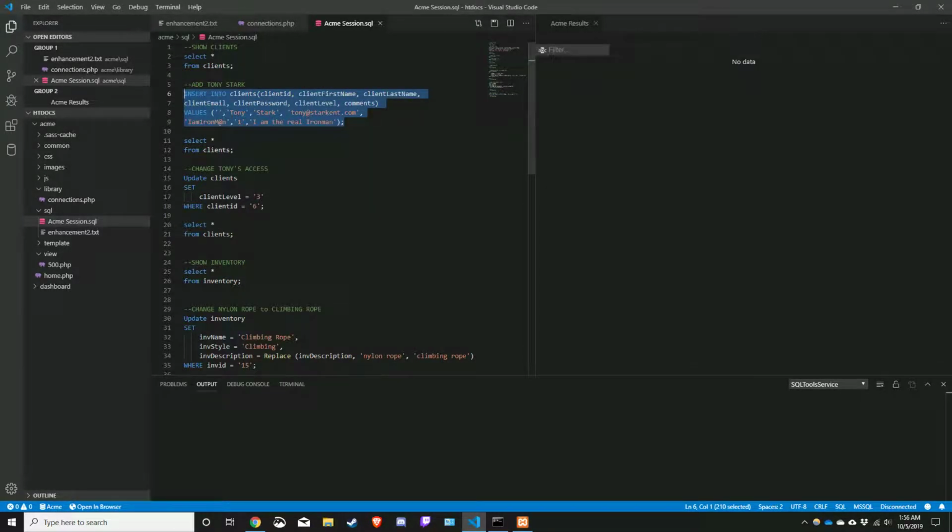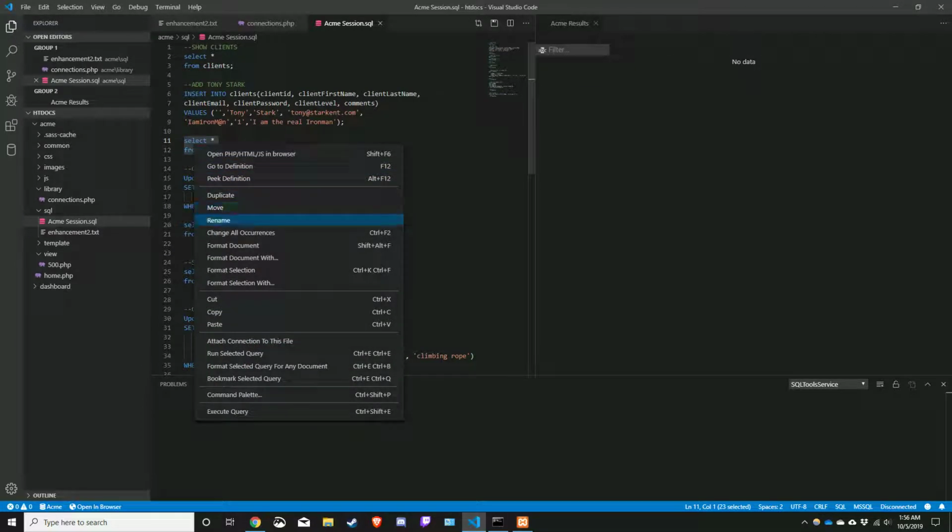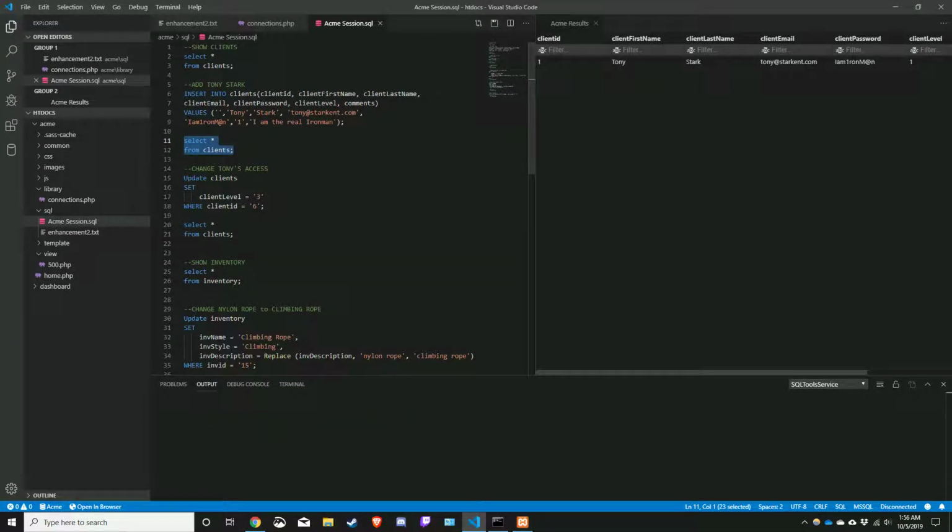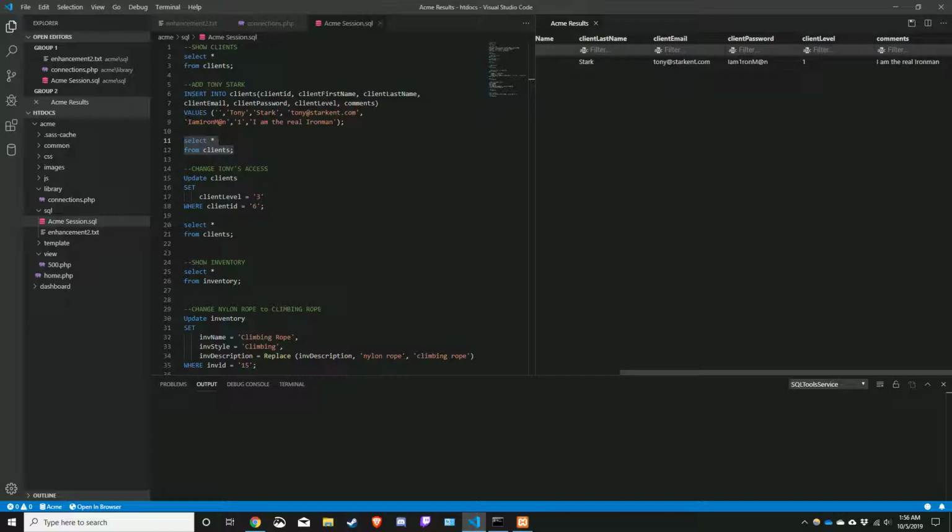Run selected query. It's now been added. Now let's run this. So run selected query, and we can see Tony Stark, not Tony Hawk, in there with an access client level of 1.